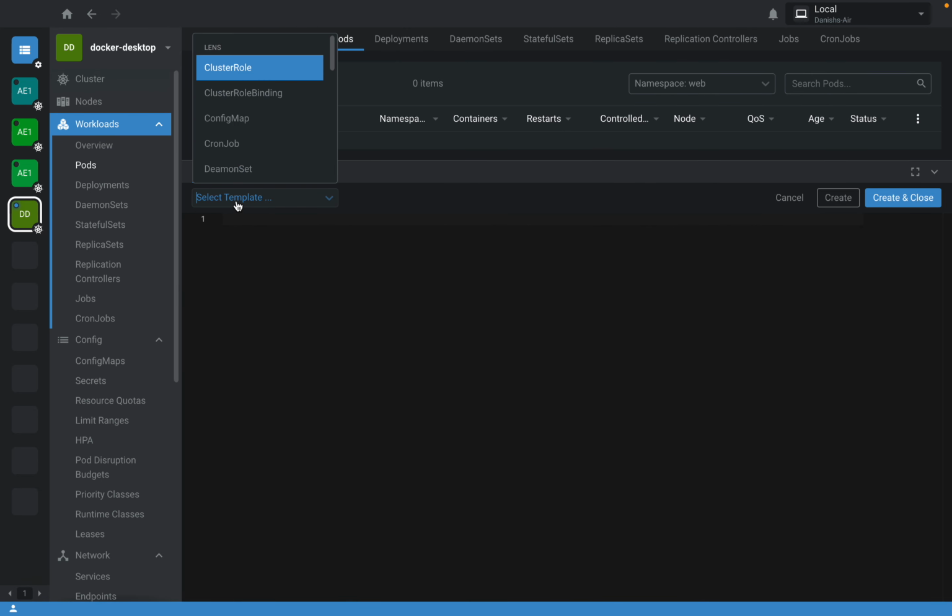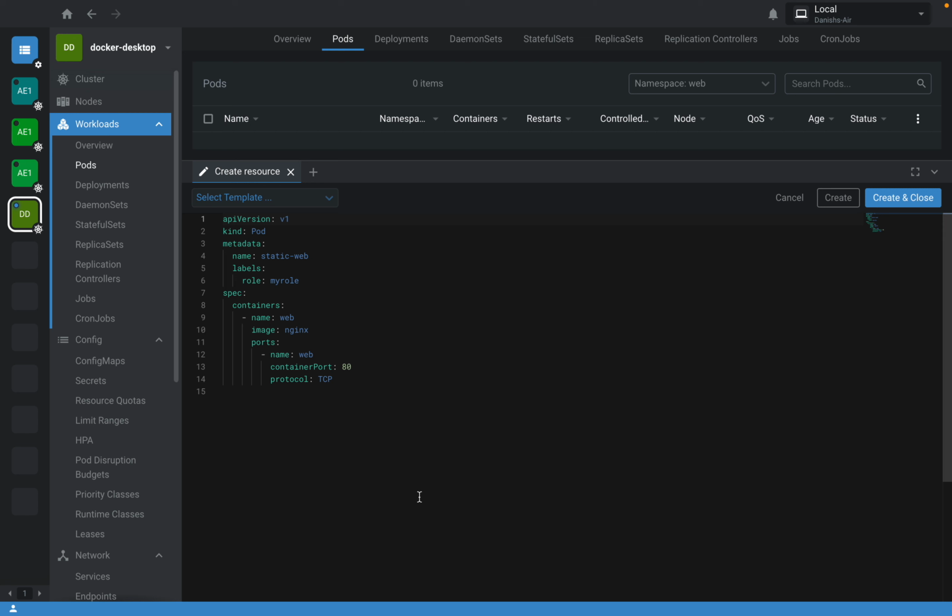So what do I need to create? I need to create a pod, P-O-D. This is the pod. Lens gives me everything that's needed to create a pod. So let's explore what the options are, what it is saying.